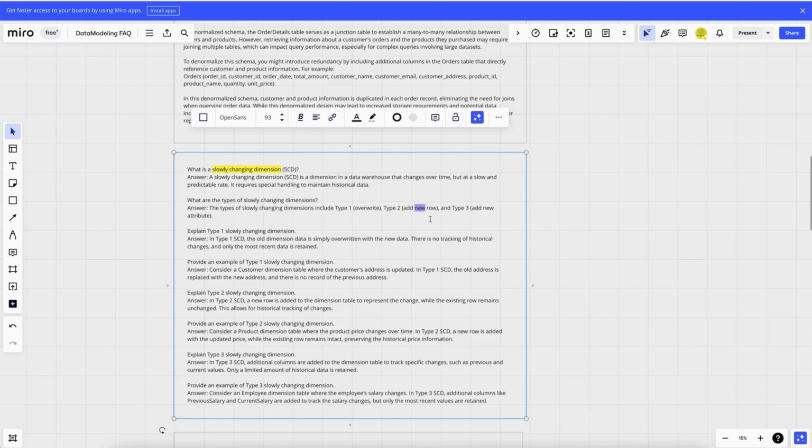And the second type is add new row. Instead of changing the address of the customer, we'll keep the existing row as it is, and then we'll just add an additional row there. And the third one is add new attribute. So rather than adding a new additional row, in the slowly changing dimension 3 method, we'll add one more column to the table, and we'll maintain the previous address and current address. Let's say the customer address has changed 5 times in his entire record in that database. We'll still maintain the fourth address and the fifth address, which is the current address.